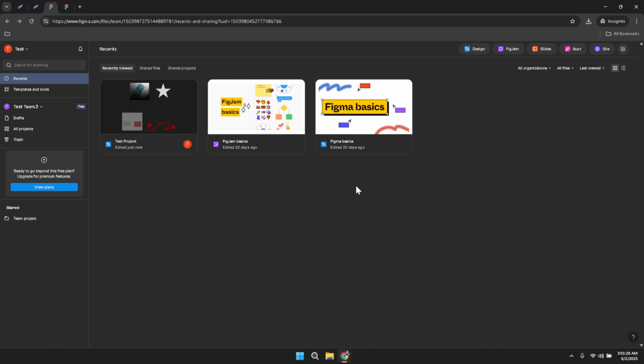With your account now active, the next step is to navigate to the project where you plan to crop your image into a shape. Find and open your project. This project could be any design file already available in your Figma workspace, and it is essential to select the correct one where you intend to carry out the image cropping task.